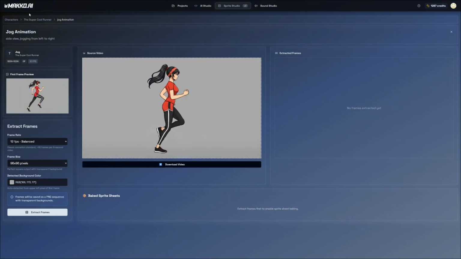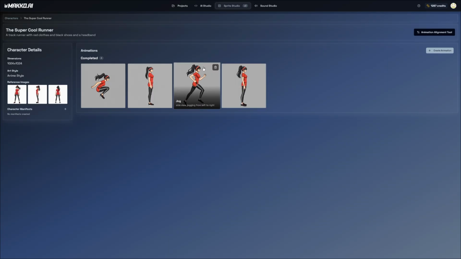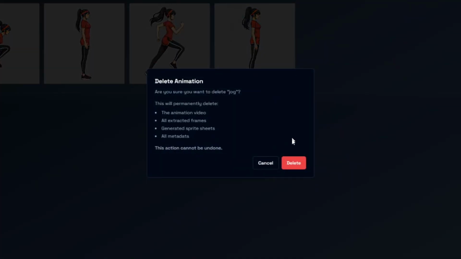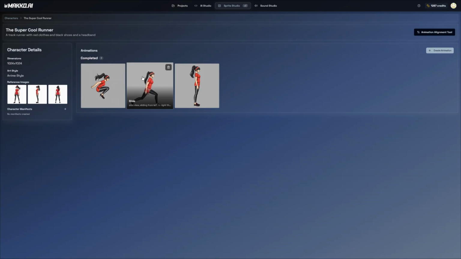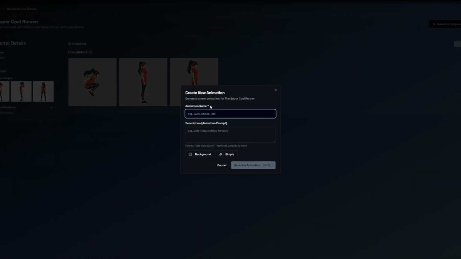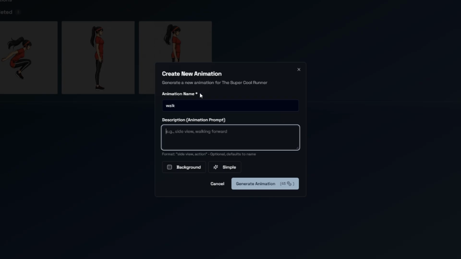So for this one, this actually looks like she's running faster than the running animation. So we don't want to keep this one. We're going to delete this animation because it doesn't fit the look that we're going for. And we're going to create a walking animation so that there's a difference between the walking and the running. We hoped that jogging was going to be that, but it did not come out the way that we wanted it to. So we're going to create a walking animation.